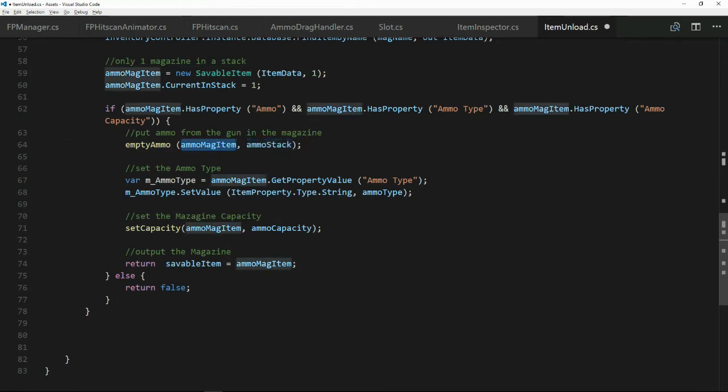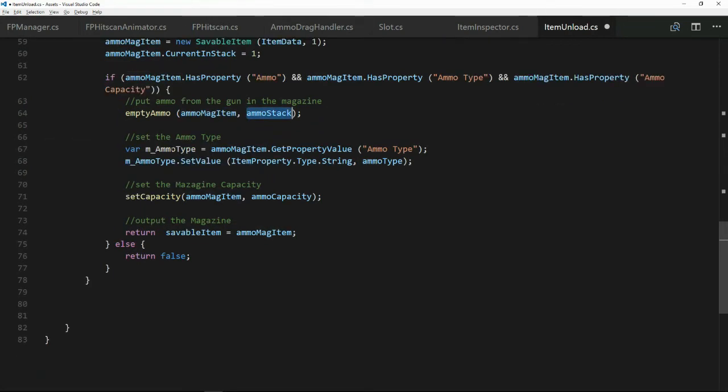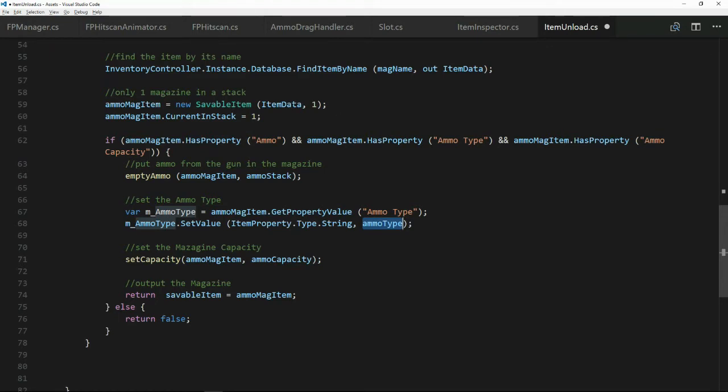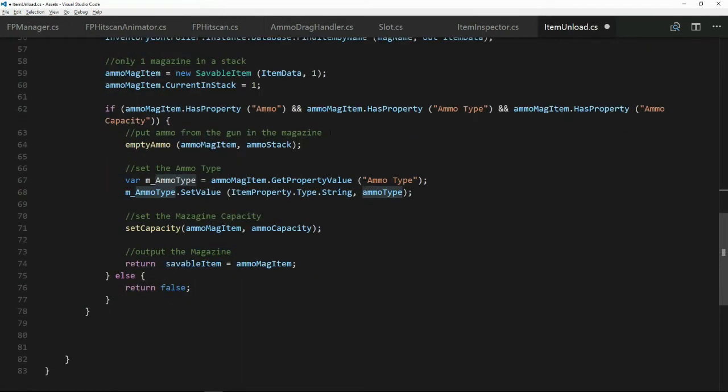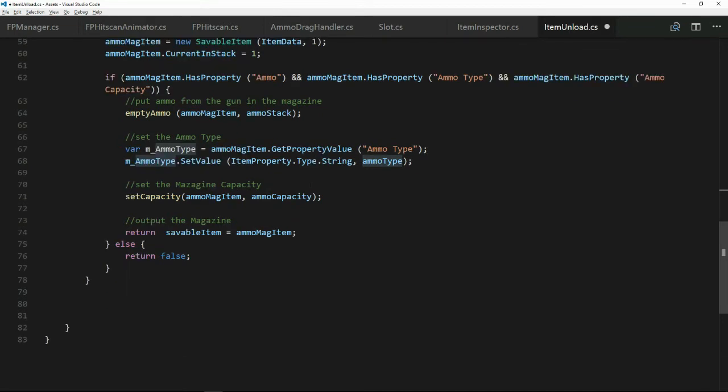So our ammo mag item that we've created, that started off with nothing, now has some bullets in it. And now we've got a new var ammo type, and it's getting the value ammo type from the magazine item, and we're setting it to ammo type. So now our new magazine that we created has the same ammo type as whatever we brought in. Here it is at the top, so whatever we brought in when we called our function. So generally the ammo type of the weapon and the ammo type of the magazine will now be the same.